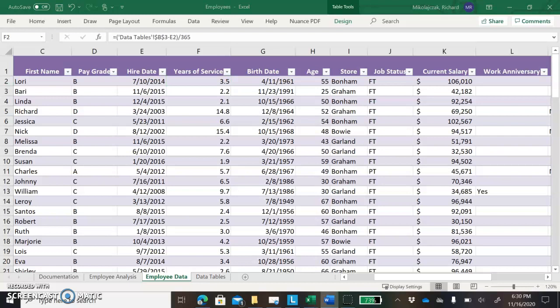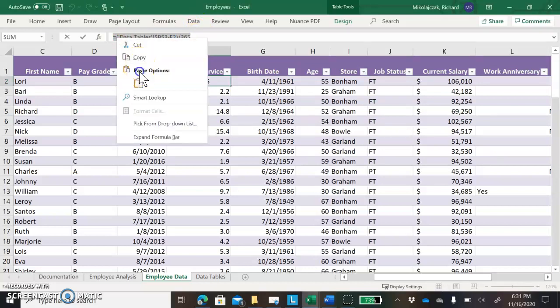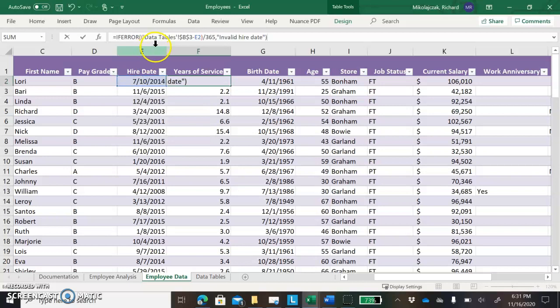So let me copy this and put that in there. Copy. It's right here. E2. Paste there. F. I wanted F. Did it all hit? It did. Good. It brought it all down.